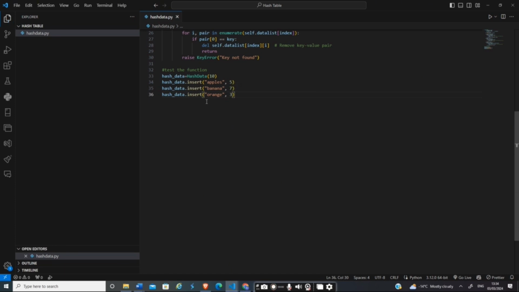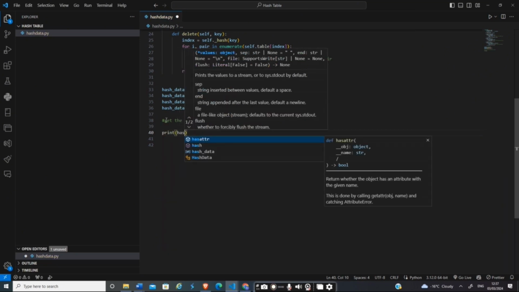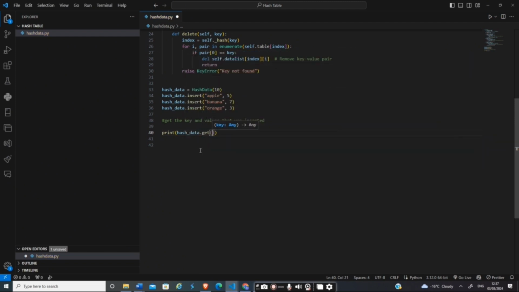Now the next thing we want to do is save our file and then run the script. But before we do that, we also want to get data, right? We don't only want to insert. So we are going to create another line of code that can get data for us. Using the print statement, we can call in our hash data variable and the get function. Let's say we want to get apples.